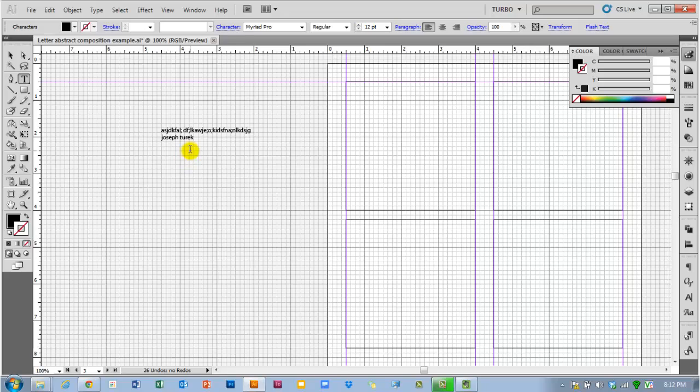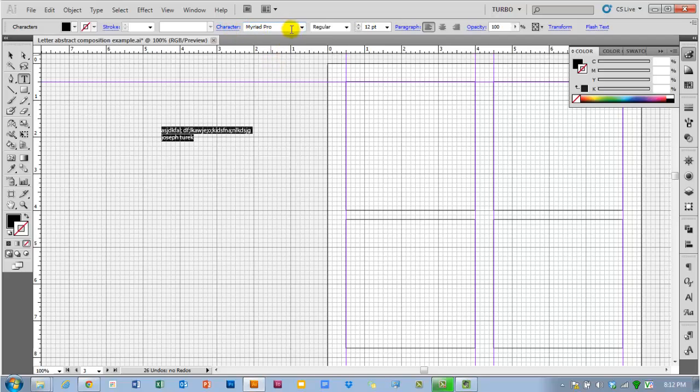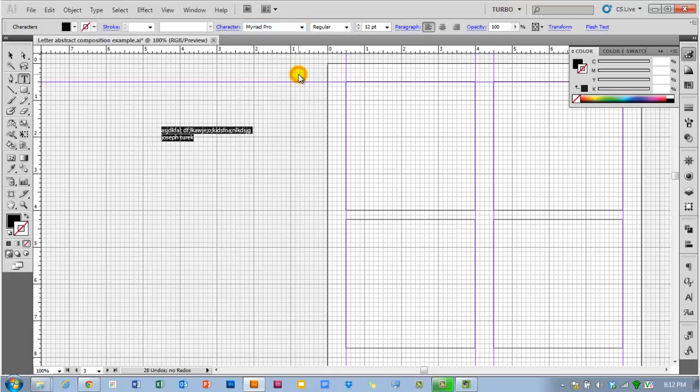If you want to change your font, it's simple. Just highlight text, and then up here in the options bar you have the option to change it. I have a bunch of weird fonts downloaded, so don't expect to have some of these fonts on your computer.